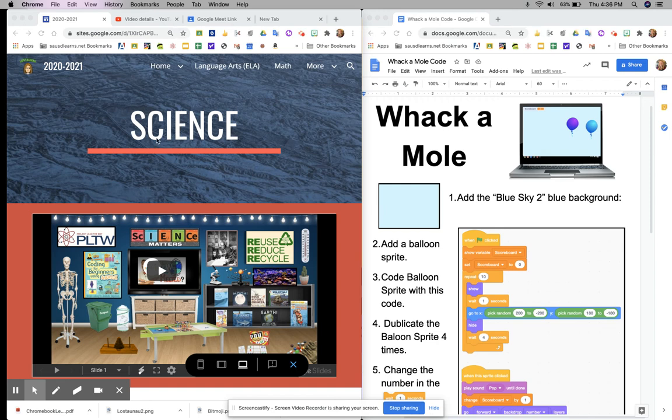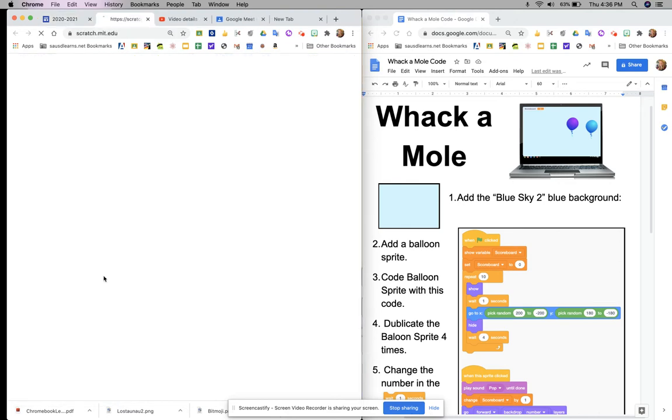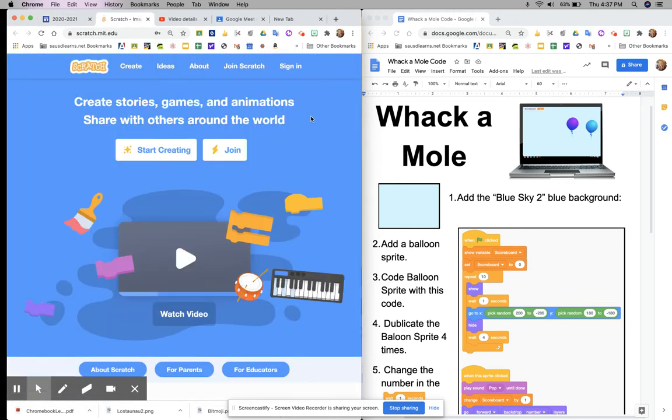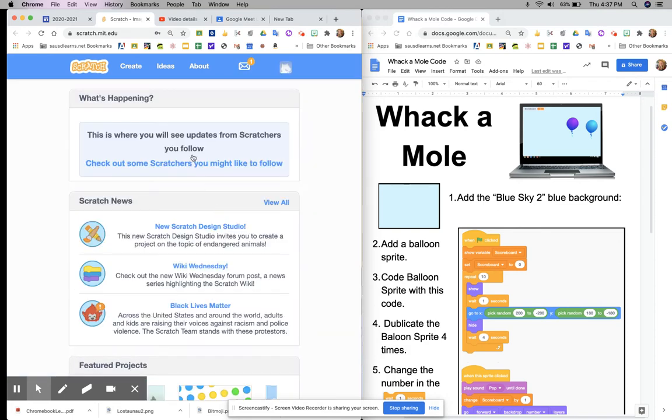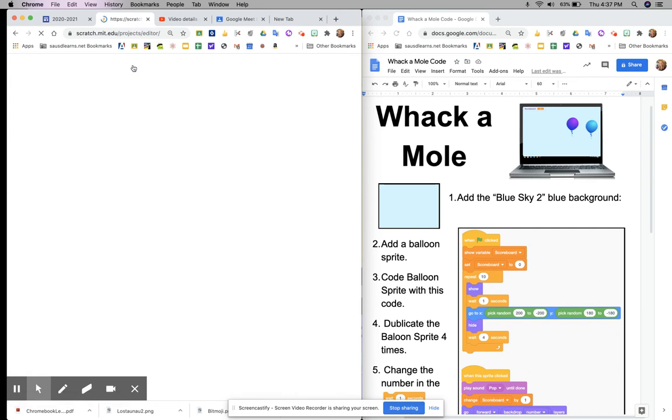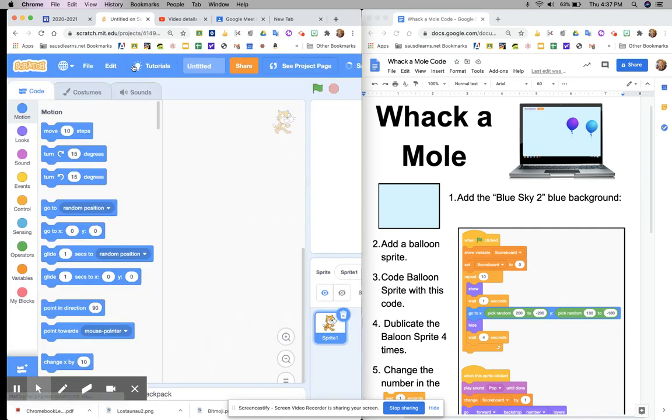So what you need to do is go to your science digital classroom and click on your Scratch poster so that you can get to Scratch, unless you have it bookmarked to get there easier. Then go ahead and sign in. So you're going to click sign in, and I already have my username and password stored. You might have yours too. If not, just type those in. Then what you're going to do is push create because you're creating a new game.